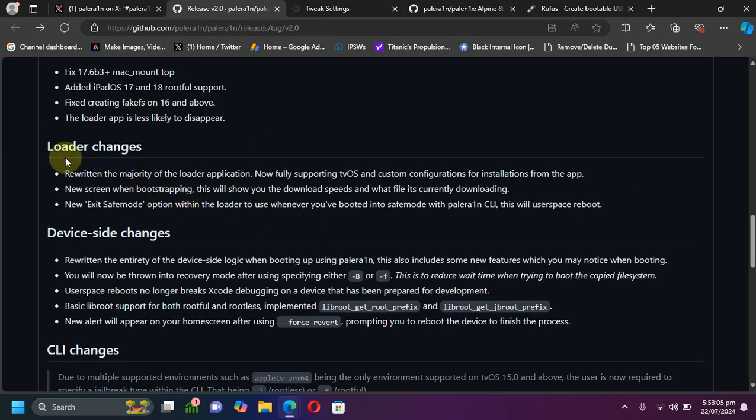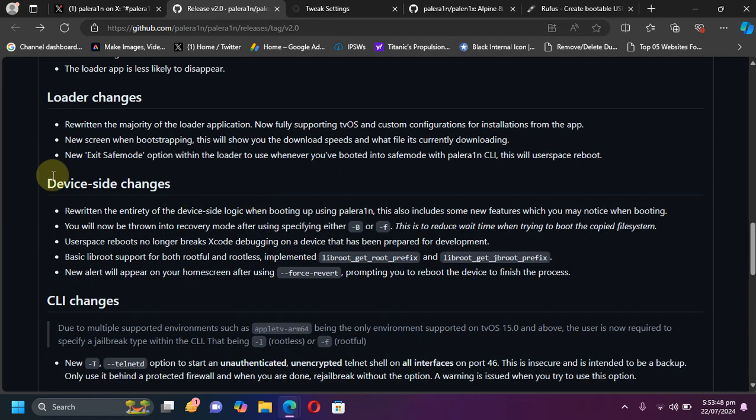And you have some Palera1n loader changes. Now the new Palera1n loader will also show you your download speeds and the current file downloading while it is bootstrapping. And now you have the new exit safe mode option within the loader, and some device side changes, which include some new features which you will notice when you are booting your device. From now on, when you force revert, you will be prompted to reboot the device to finish the process.